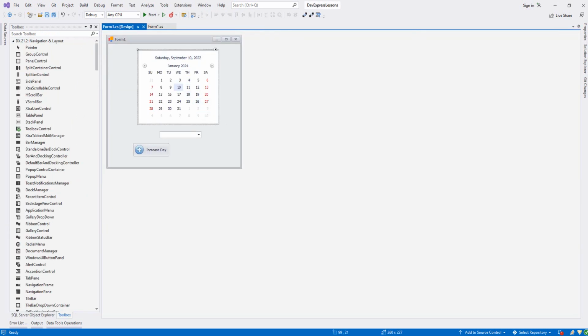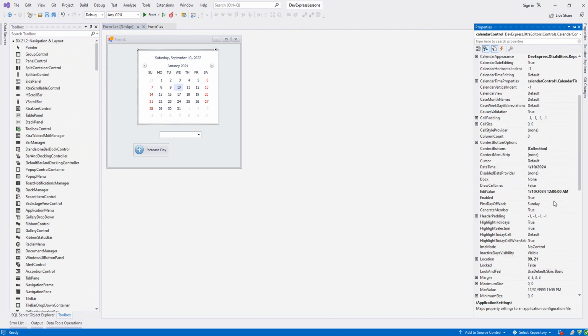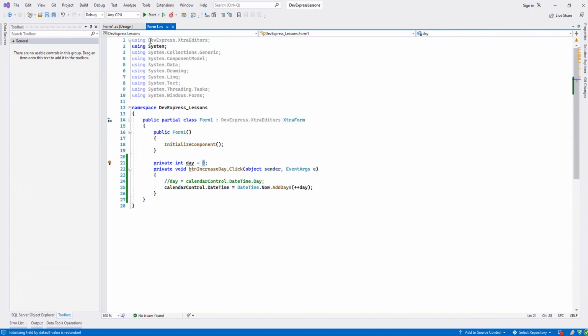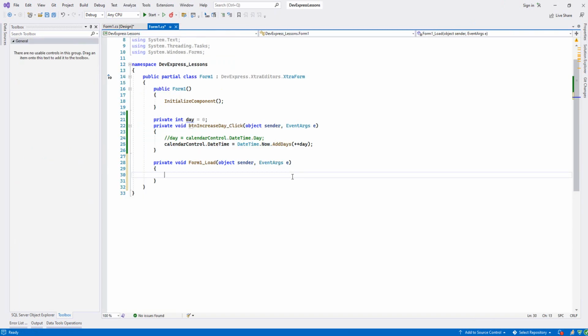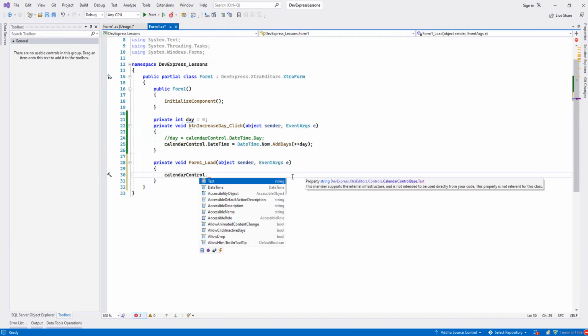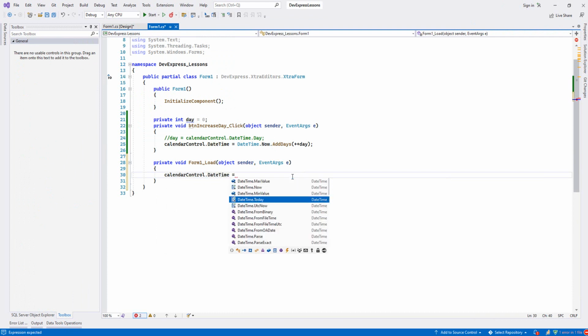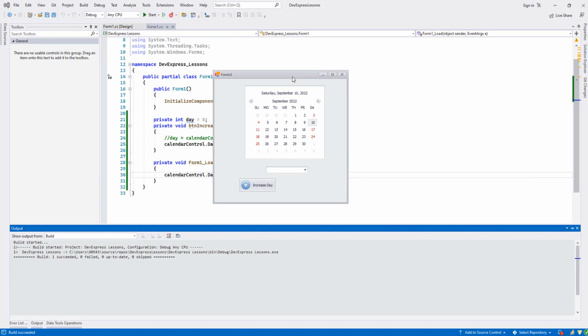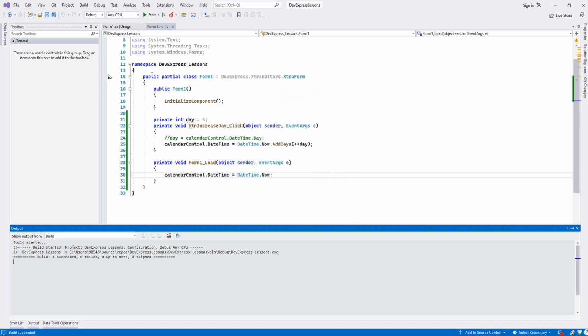Let's go here to the options. Initially we'll be choosing from here. Double click here, we see calendar control, date time. Now let's run it with September 10th. And as you see, we increase the day. Now October is going like this.